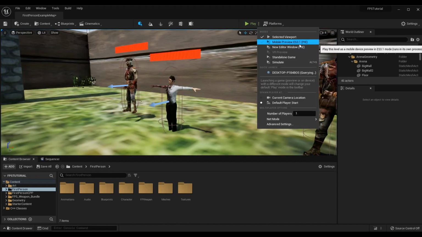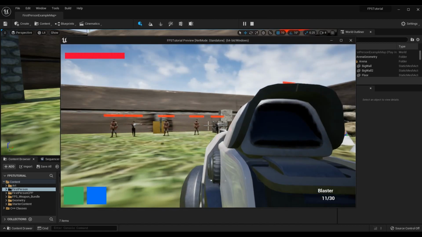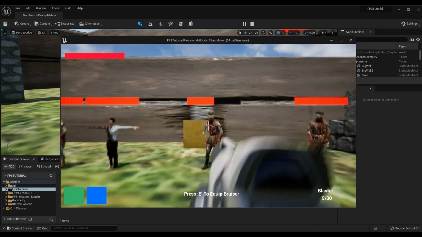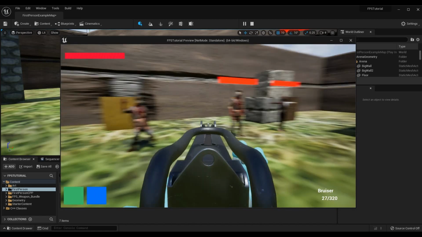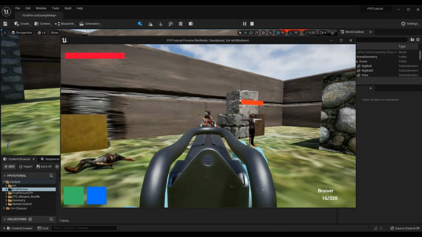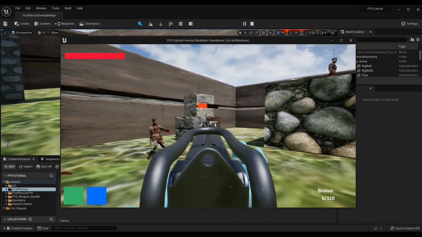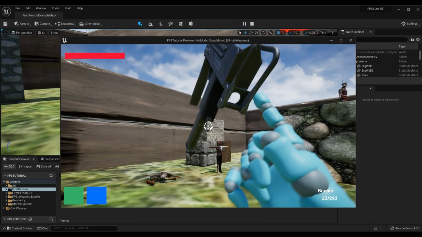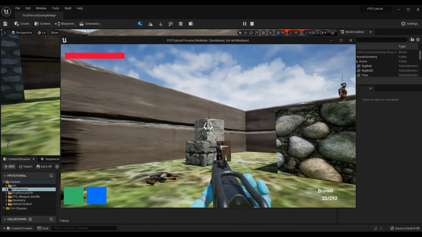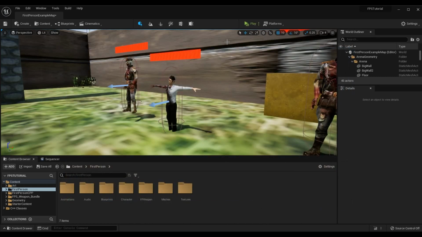If you like the editor window like I do, then you can click the ellipsis here, by the way, and do new editor window, and it should look just like you're familiar with. Cool. And so we're good to go here. Let's go on to the next one.